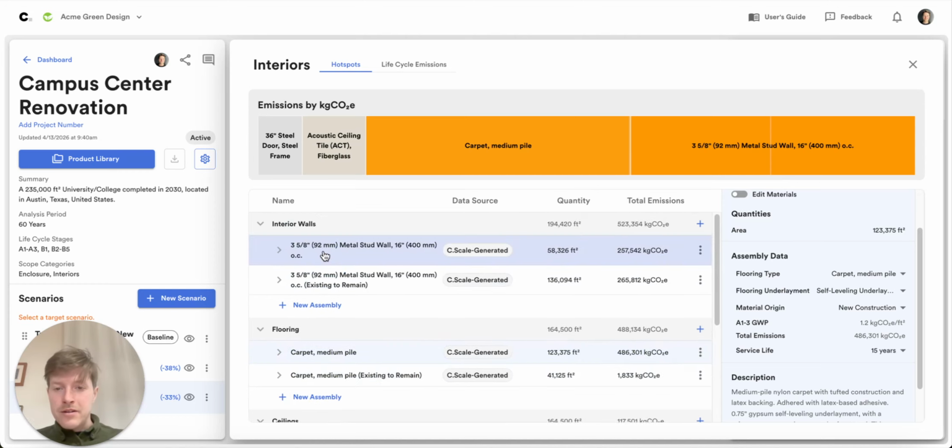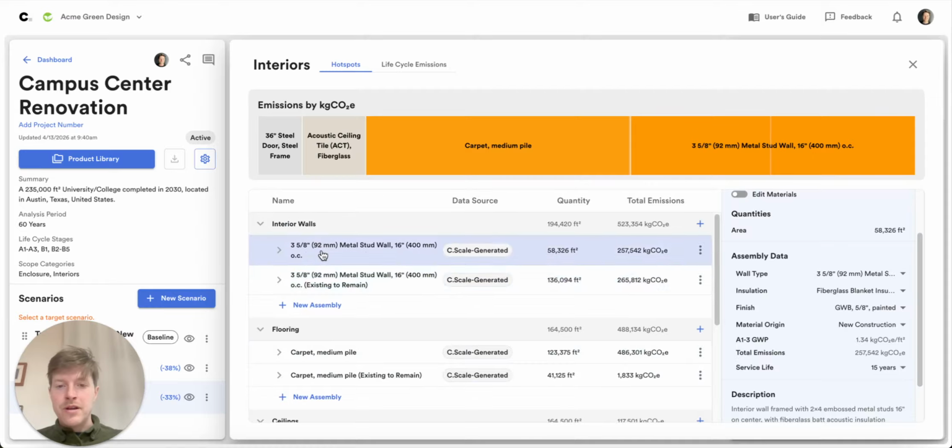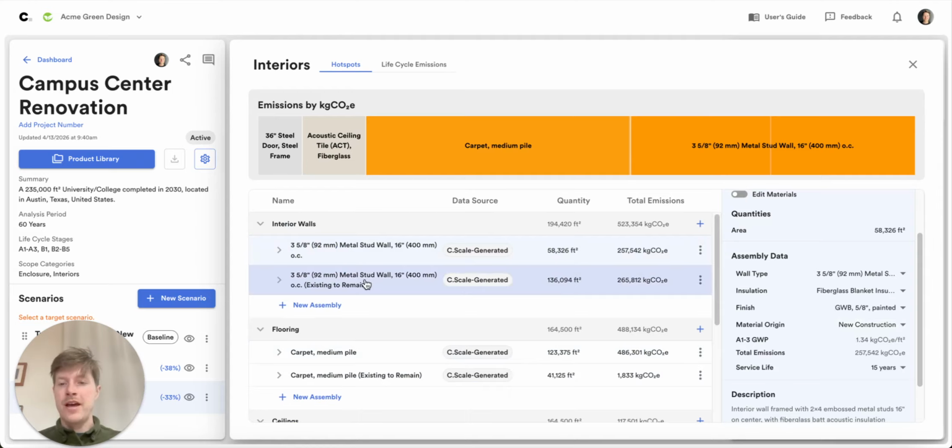What you're seeing here is we've got two assemblies. One is set to new construction, and then since we had existing to remain set on our simple modeler, we've also modeled in an assembly that's set as existing to remain. So you might want to update these to match what is the assembly that is going to stay in the project, and then what is the assembly that's going to be new construction.